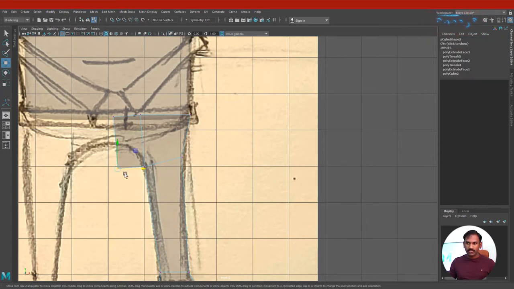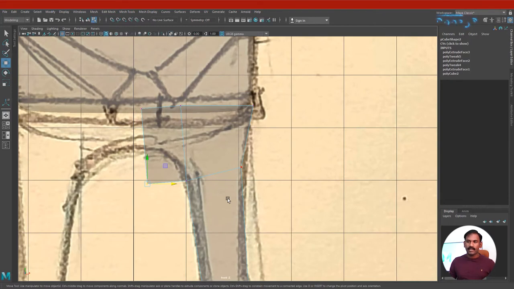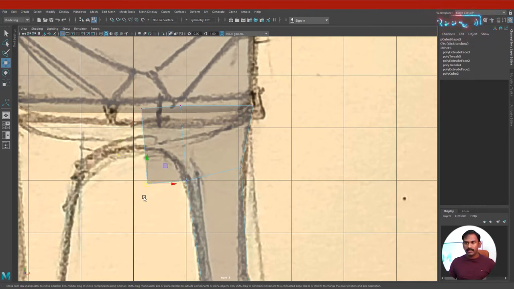Actually, these vertices, there are two. So instead of just clicking, you need to click and drag. Let me show you what happens sometimes. Most of the first time modelers will have this difficulty. So if I just click here and move, you can see that it is not moving both these vertices. Okay, so this is something very important. So if you want to move both these vertices, you need to just click and drag. So that will basically make a selection, and that selection will move both of them together. Okay, so based on the requirement that you have, you need to choose these different options.